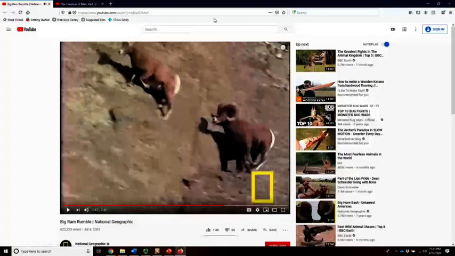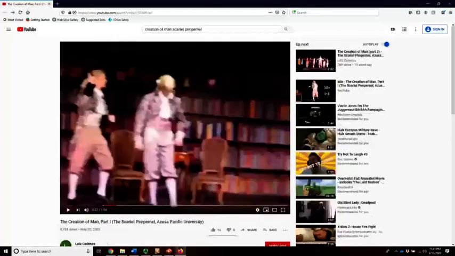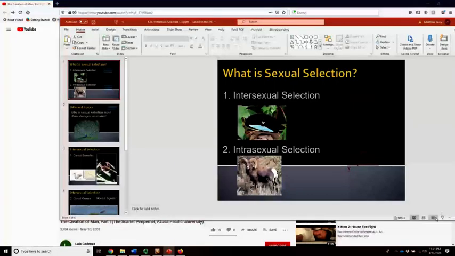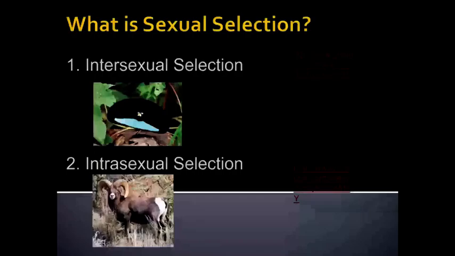So, amongst mammals, intrasexual selection is quite common. Now, when intrasexual selection is occurring, typically the males are larger and often have a kind of offensive ornamentation like horns or some other feature. And also, intrasexual selection dominates when there are polygynous mating systems, meaning one male can mate with multiple females.